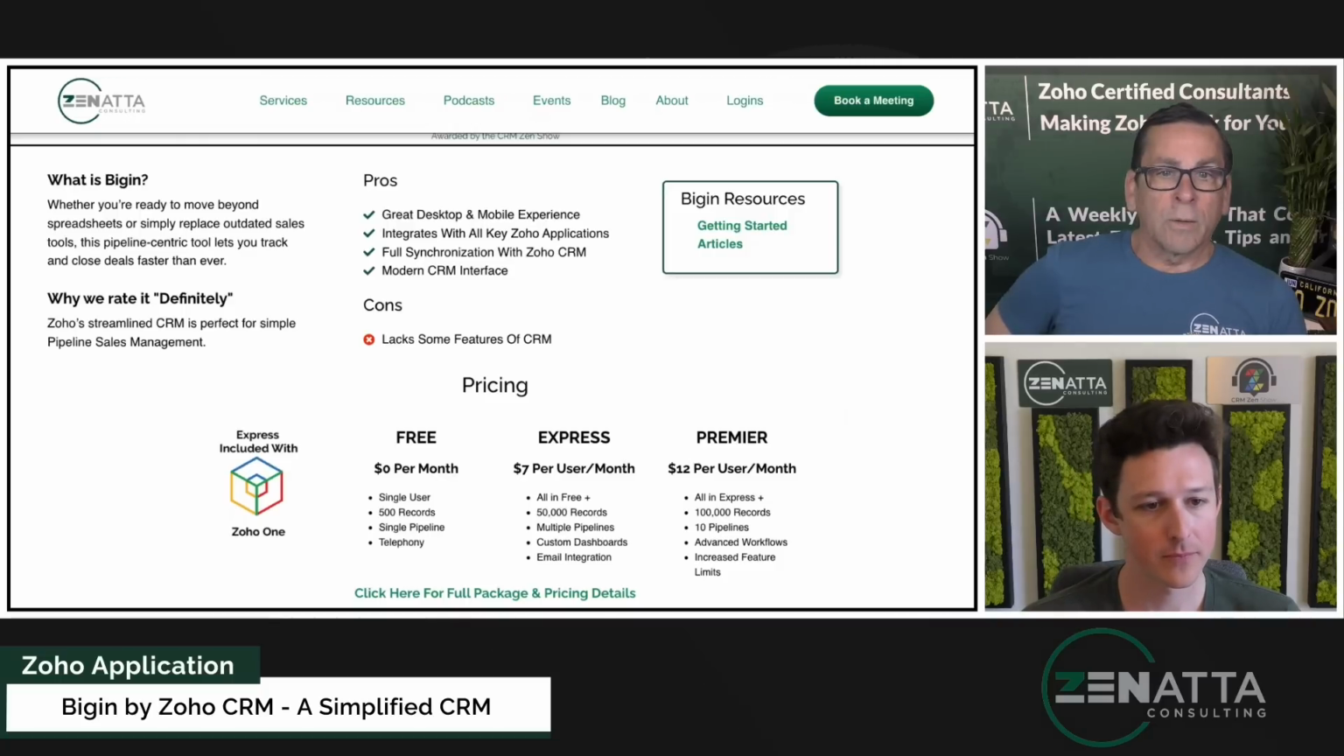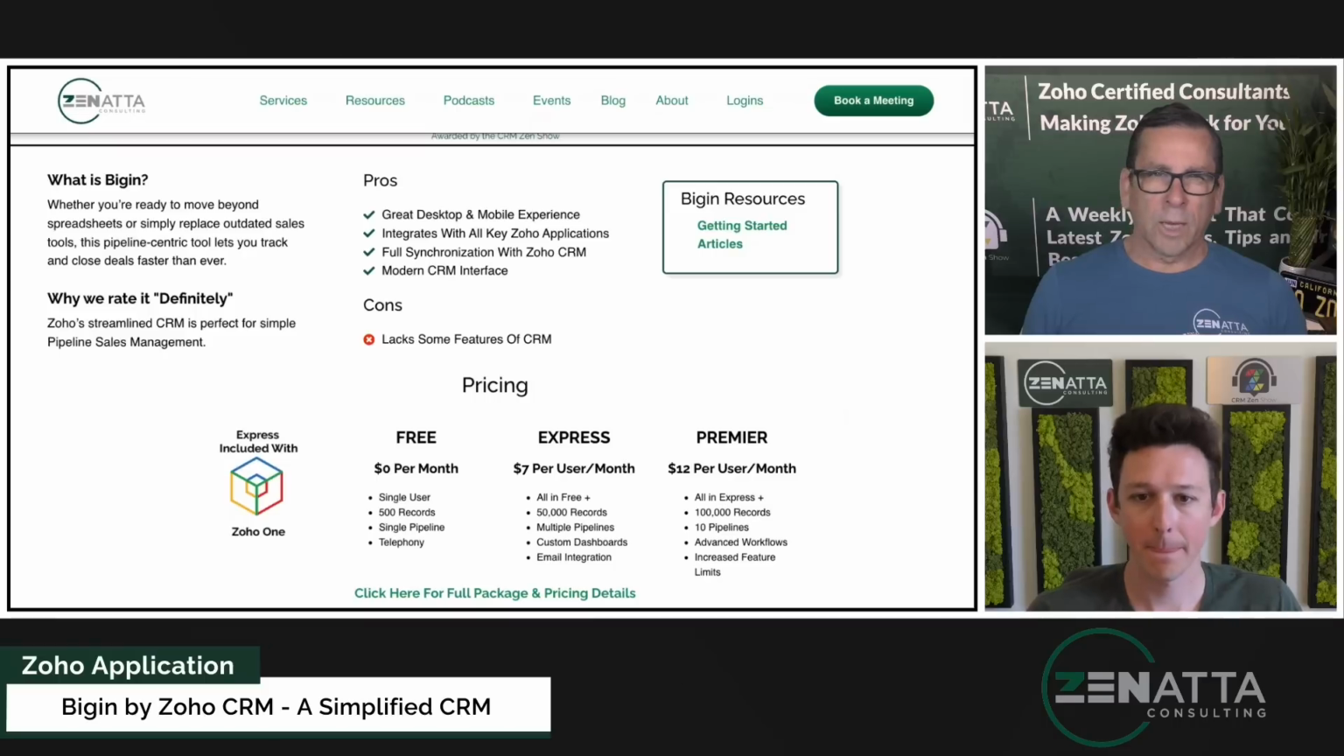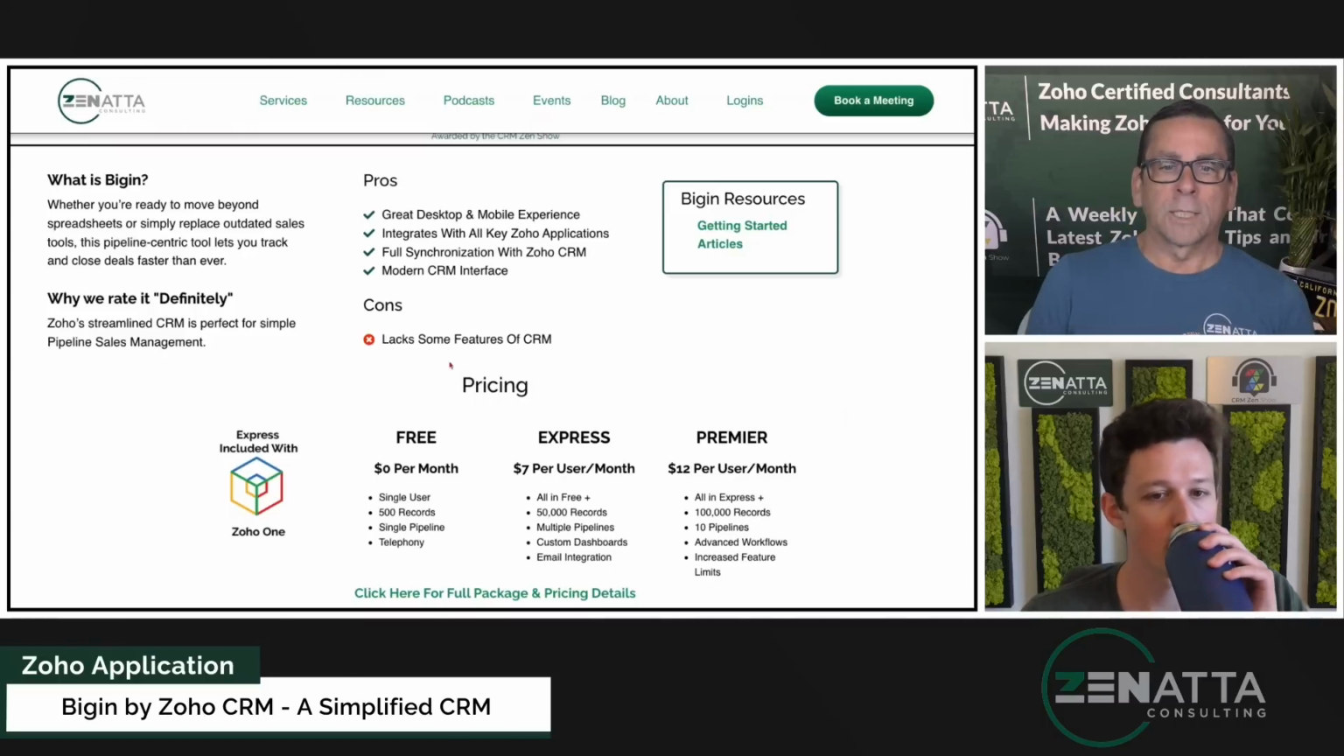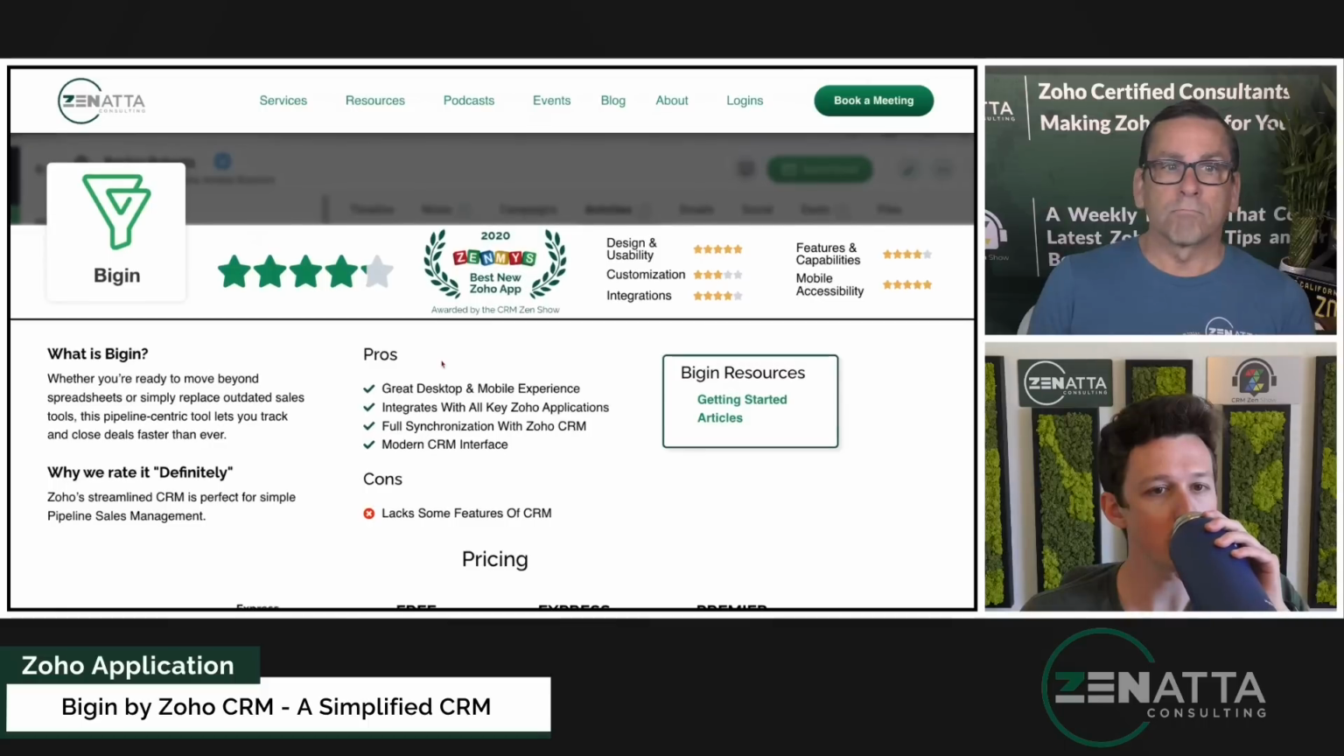Yes, and it's very, very reasonably priced. As a standalone version, the Premier package is $12 per user per month. If you were to compare that with Zoho CRM Enterprise Edition, you're at $50 per user per month. So, it does have some limits, 100,000 records. It's got some limits that you're not going to get inside the CRM, but great application.